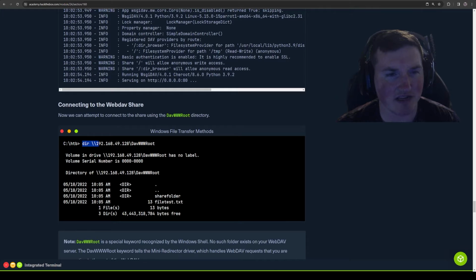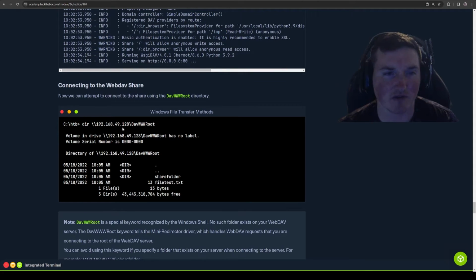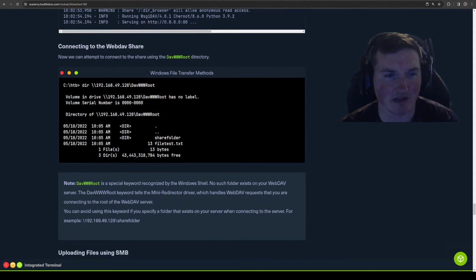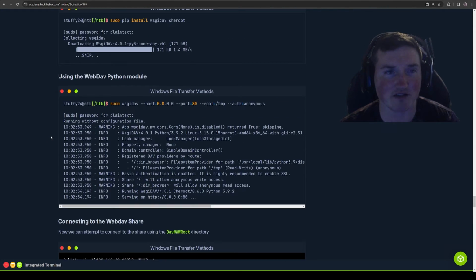So now we can say dir, meaning we want to connect to the share using the DavWWWRoot directory, which just gives us the root, okay? It has no label. And look at this, they connected right to it. And boom, we're connected using SMB.